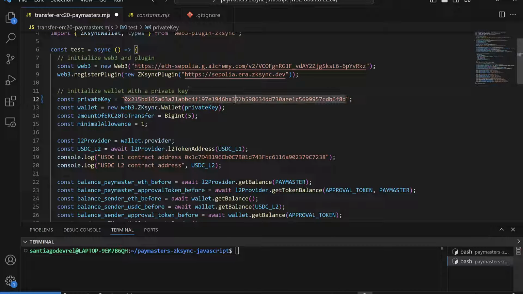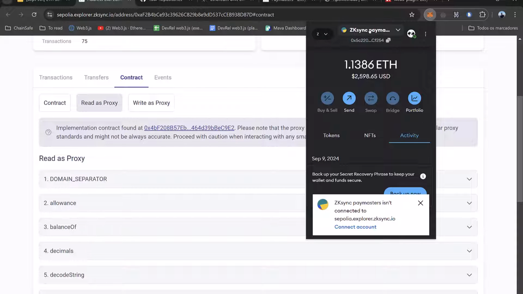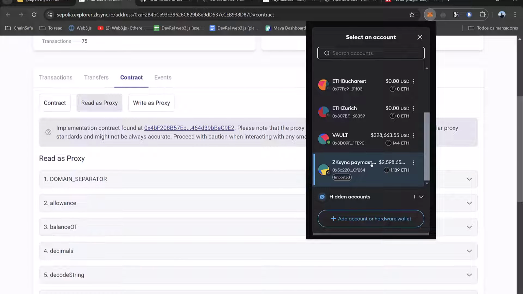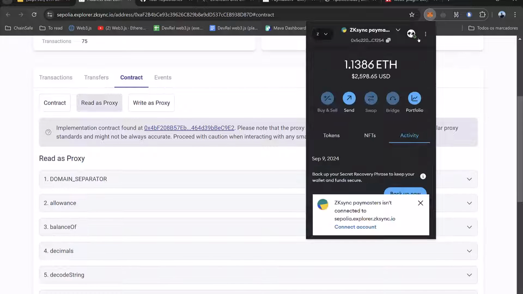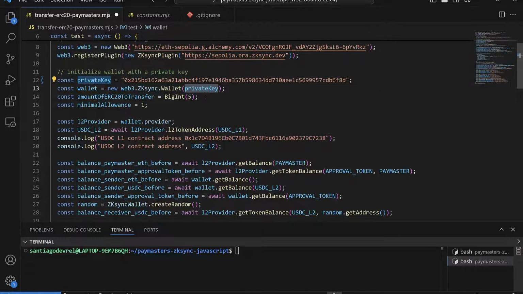Any questions so far with what I have done until here? Perfect. What I did here was to initialize a wallet with this private key. So we are going to interact from this wallet that I call CK-Sync Paymaster. Then, to initialize the wallet, you were asking me how we can do that. In this case, with the CK-Sync plugin, new web3.ckSync.wallet, and then I send the private key here.